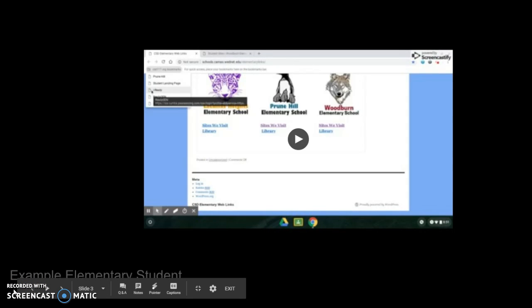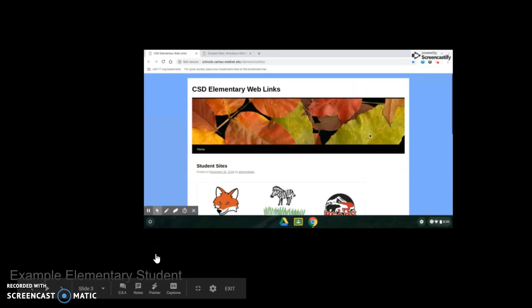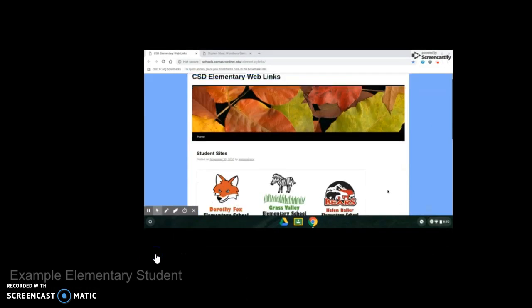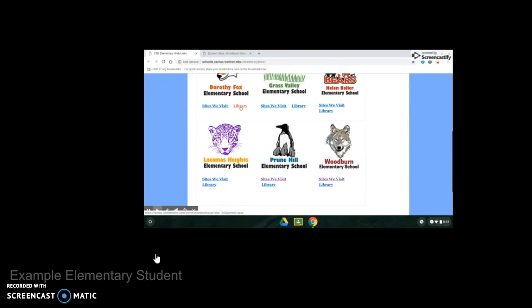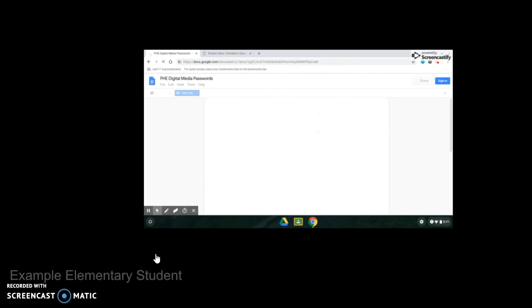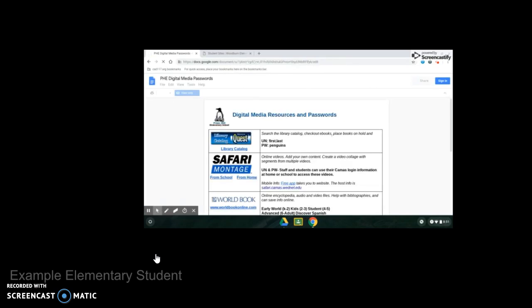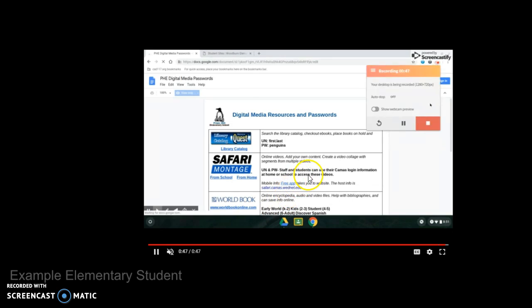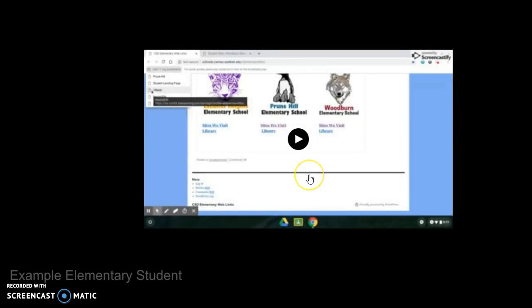So here's an example of an elementary student's view. When an elementary student logs in, they end up with all of the elementary websites linked, and they can go choose their own school. In the top left corner are their bookmarks, and if they go down to the digital media passwords, they get a page. This would be one for Prune Hill Elementary, that is going to give them the formulas for passwords and links to access those.